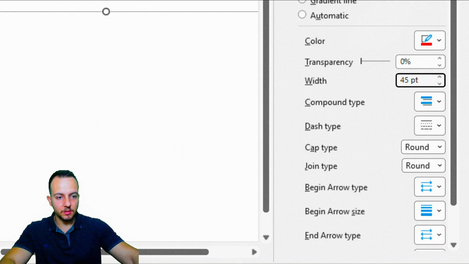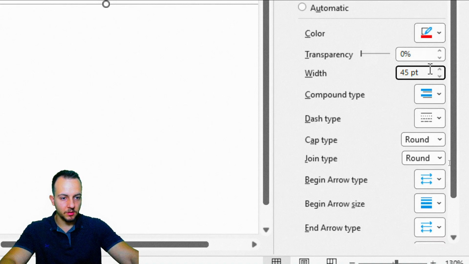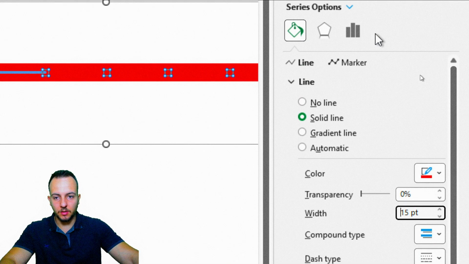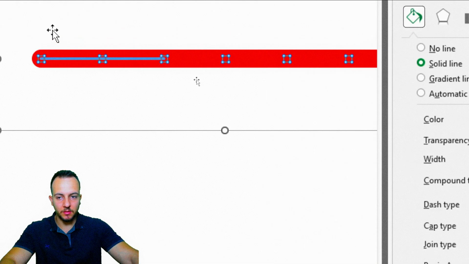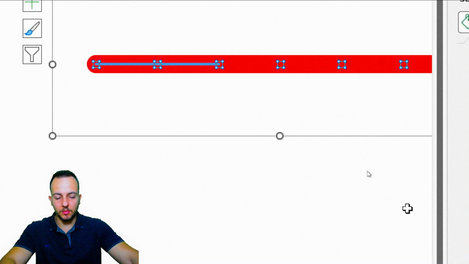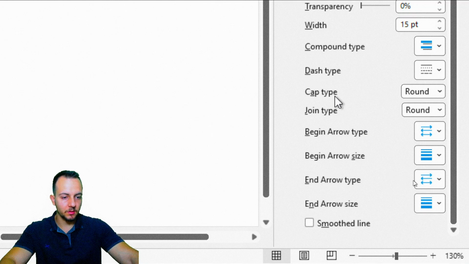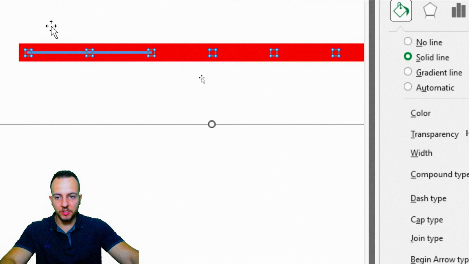45, I don't know. Enter, let's see. Oh, it's too much. Maybe 15. Okay, I think 15 is good. And another detail here, instead of using the round cap type like this, we can make the tip, the cap, with this square shape like this.